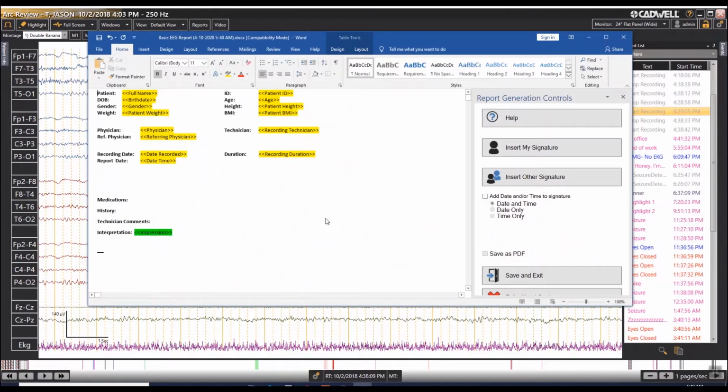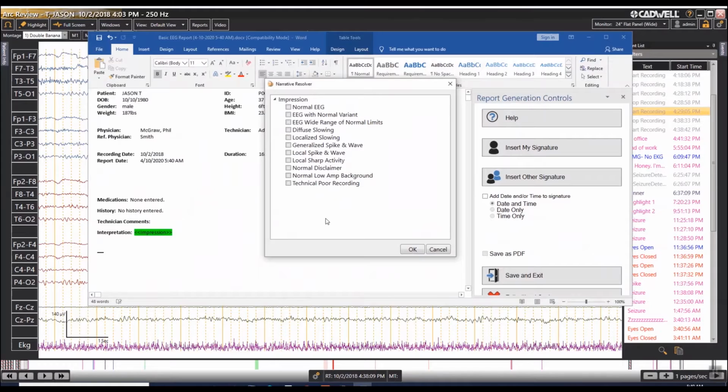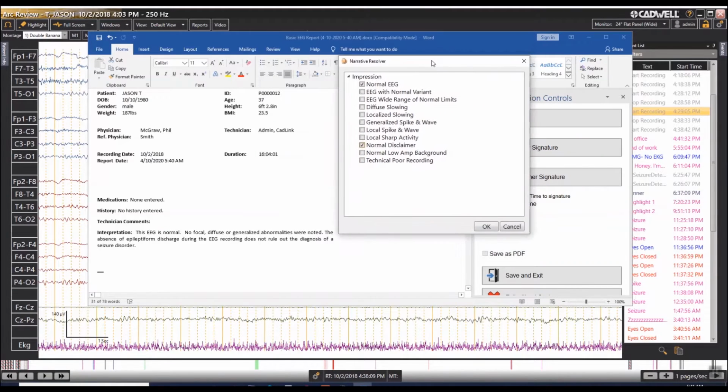You'll see that there are sections highlighted in yellow as ARC builds the report and imports that demographic data in. The green highlight indicates that there's a narrative resolver that we need to address. So for impression, we have a number of options on the narrative resolver to the right. So I can select any of the boxes in this narrative resolver to generate the text. So I'm simply going to mark this as a normal EEG. You'll see it populates the information. And I'm going to say that this is a normal disclaimer, so it does not rule out a seizure disorder.